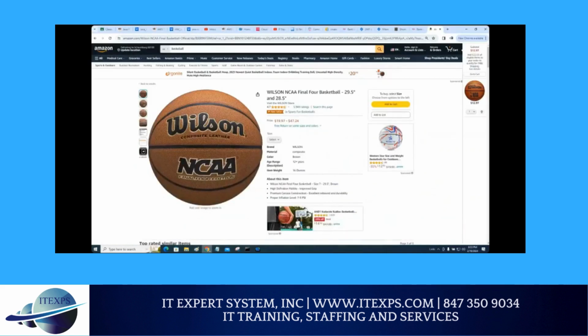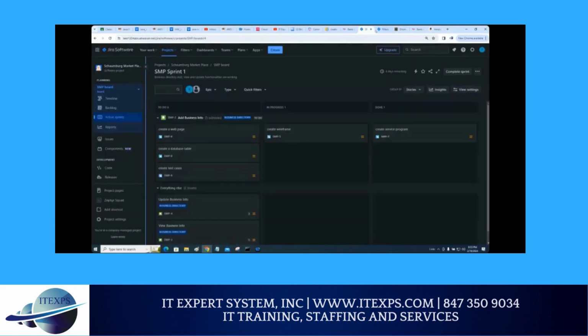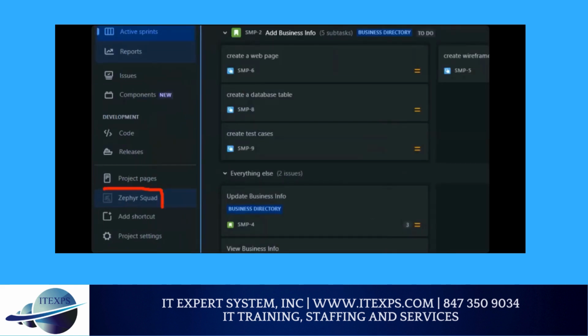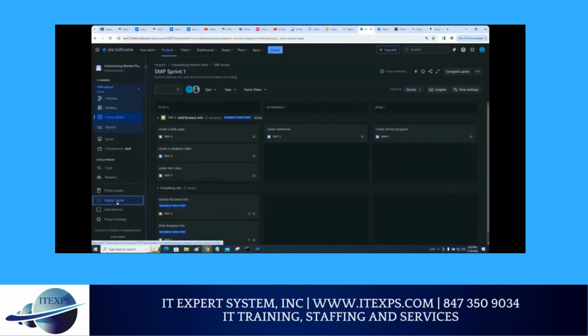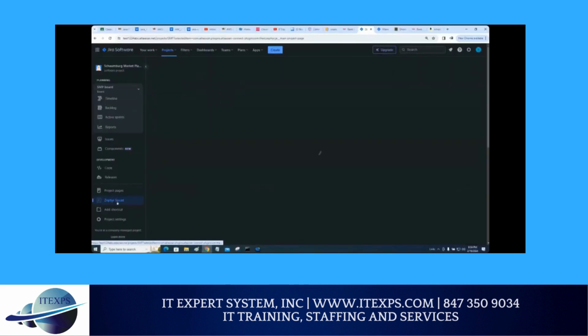So let me go back to our project. If you are in our project and if you are able to see Jira Squad, Zephyr Squad, then click on it. If you are able to see Zephyr Squad, click on it. When you click on it, the screen will refresh and you will see a quite new screen like this.